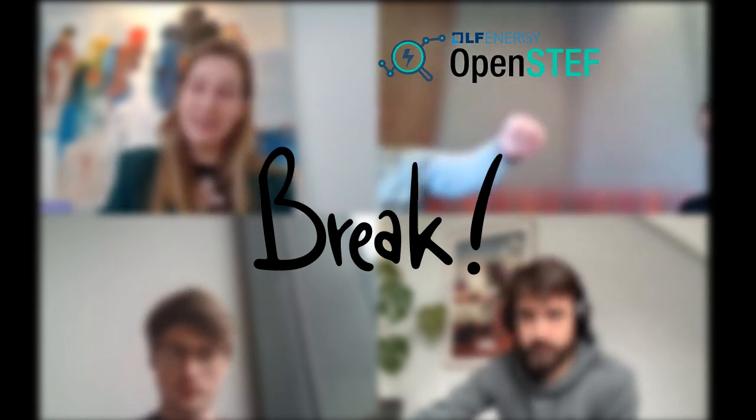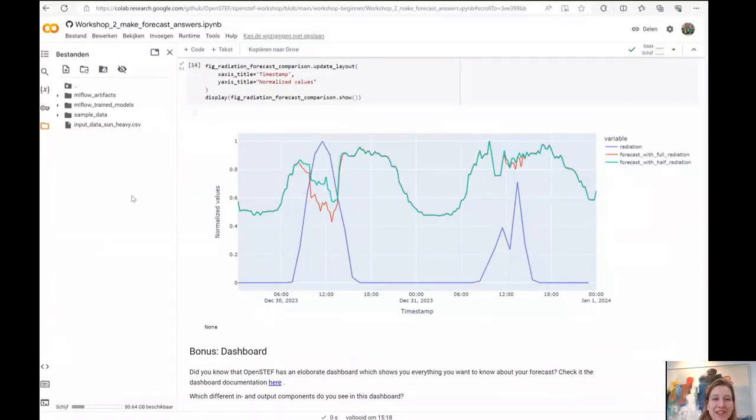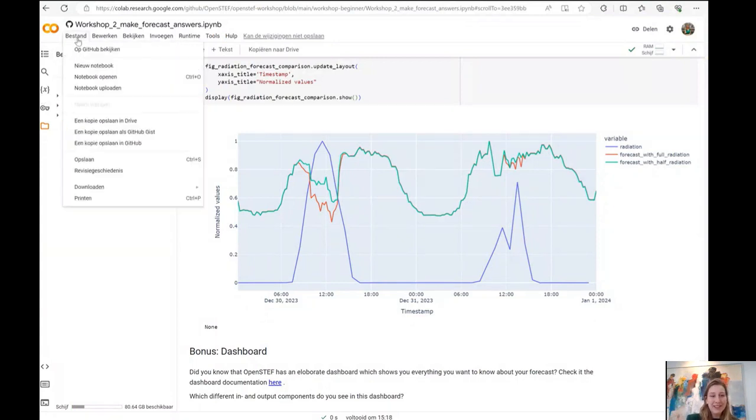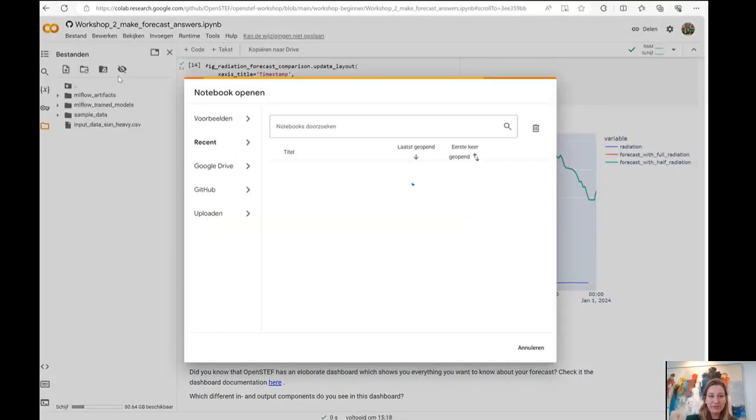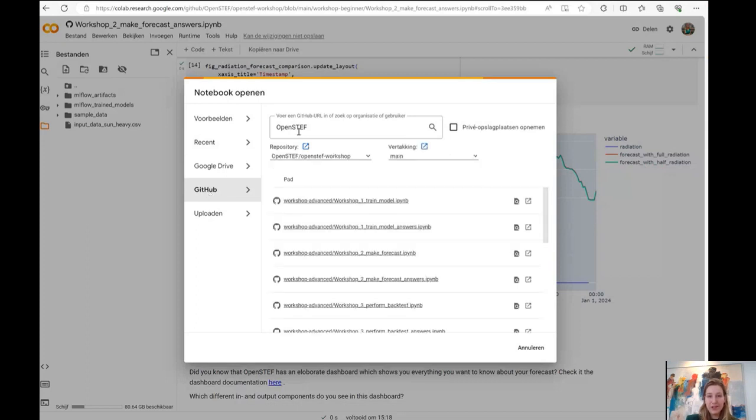Okay, time for the final part of the workshop. So let's start by sharing, not my Teams, but my screen again. Let's start by opening the third workshop file. Exact same thing as before. We go to File, open our notebook. We go to GitHub. It should already go to the same as we've opened before. If not, Frank will send the link, which you can put in over here.